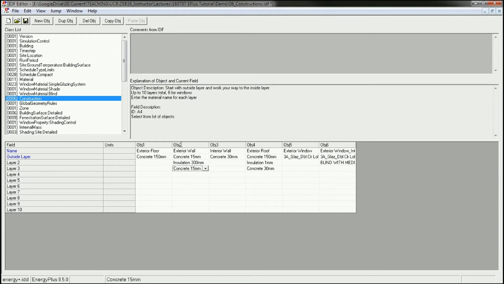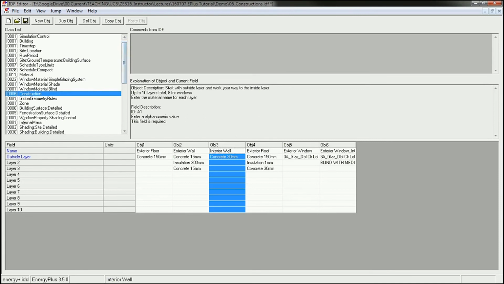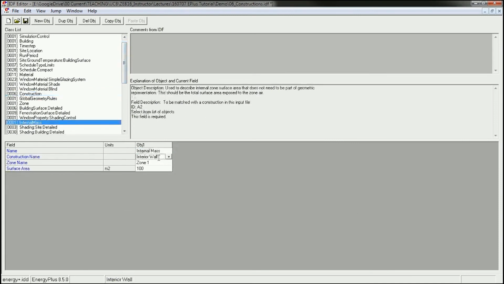Now that's true for your floor, your wall, your interior wall, your exterior roof. Actually, I should talk about the interior wall for a second. We're not modeling interior walls geometrically in any of these models, because this is going to be a one zone model, and the interior walls are not going to be there. However, there is a class further down called internal mass. You can see it right here. And that internal mass is linked to the construction name interior wall. So if you have interior walls inside your zone, the way to input the mass is through this object here.